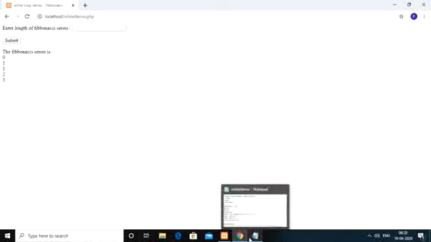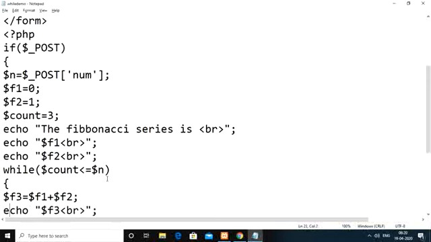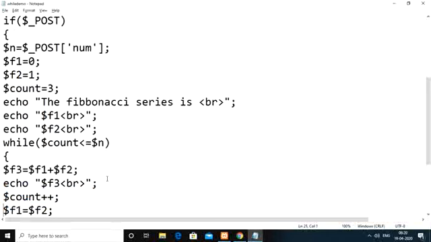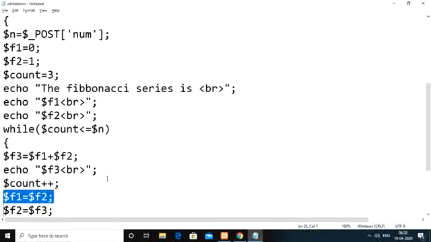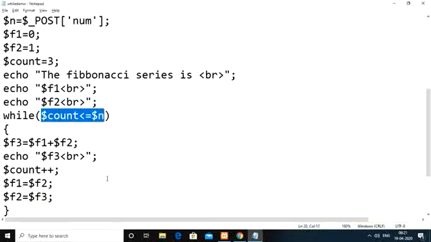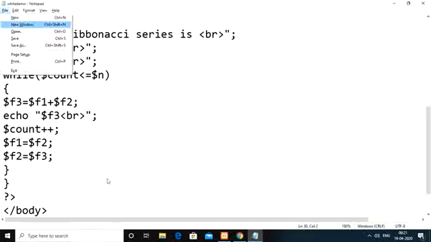So that is how we execute multiple statements using a while loop. These statements, f3 equal to f1 plus f2, displaying the f3 term, incrementing the count, and swapping the f3 and f2 values with f1 and f2, are repeatedly executed as long as the count value is less than or equal to the length of the series we have given. Then we will go to the demonstration of the do while loop.